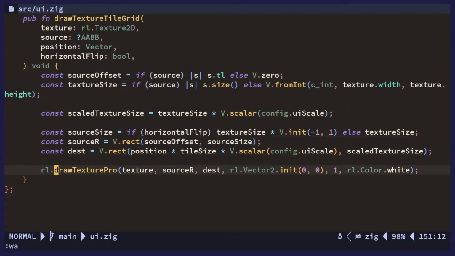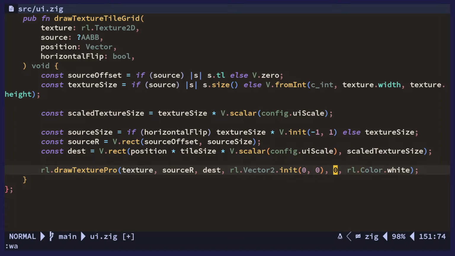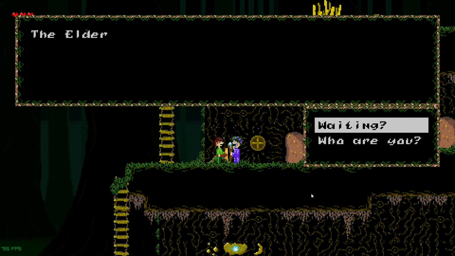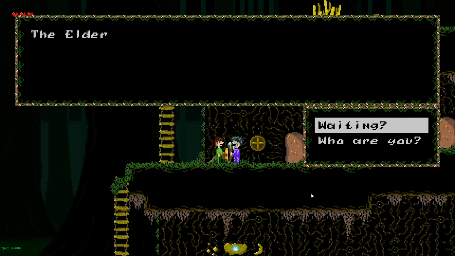Oh, there's a 1 there, and that's the rotation. I think I thought that that was the scale actually. Okay, yeah. There we go. Now it looks better. Okay, cool.